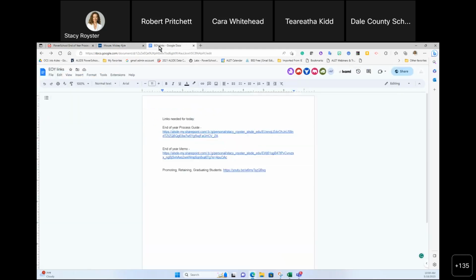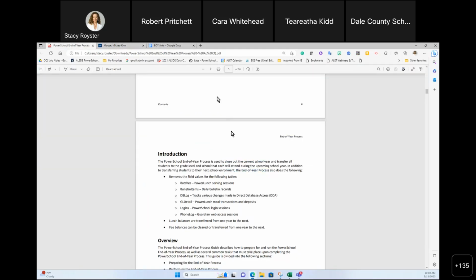The first part of this is going to talk about what else happens in addition to just transferring schools and transferring them into their next grade level. Right here, it lists that there are 6 tables that are actually cleared. Now, I will be very honest. Many of these tables don't mean anything to any of us in Alabama, but I still want you to be aware of them just in case you need to.